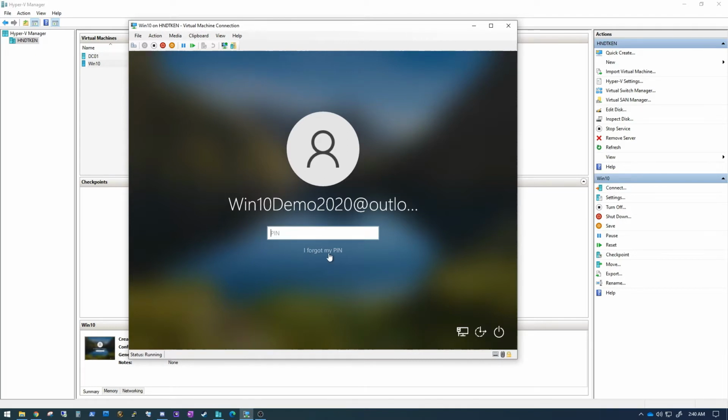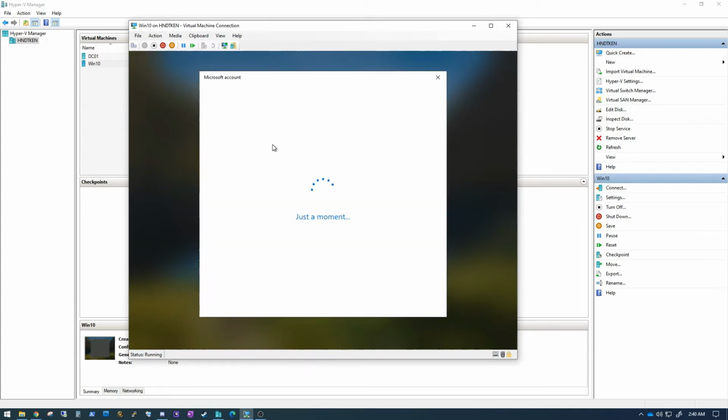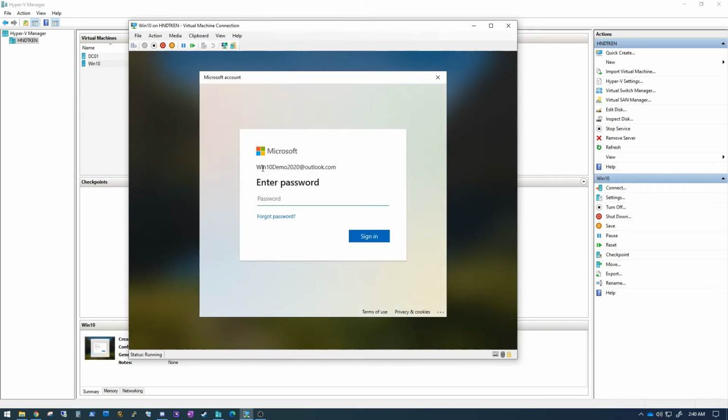So we'll start by, I forgot my PIN. And then we'll wait for this menu box to load. And then here it's going to ask you for the same password. So if you don't know what the password for this account is, you can go ahead and say forgot password.